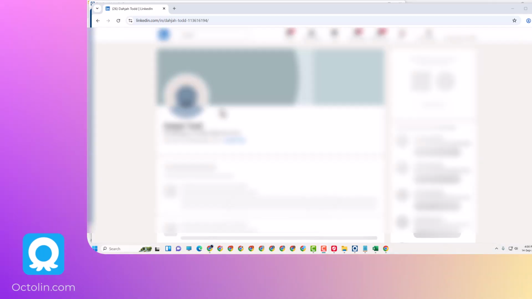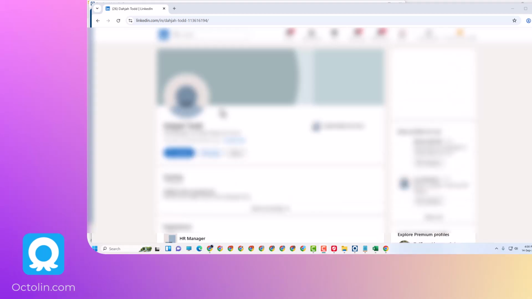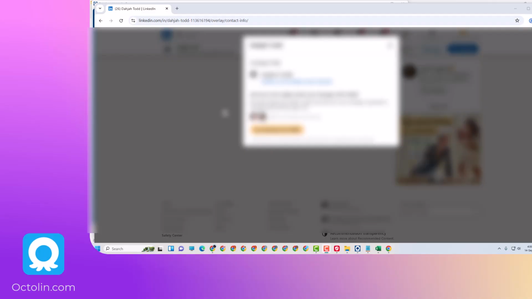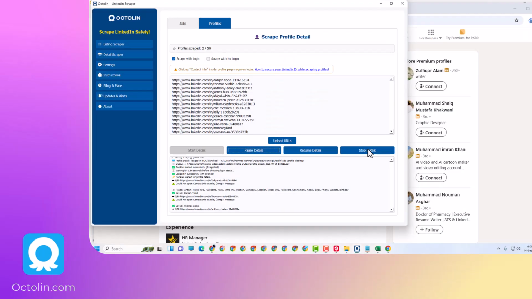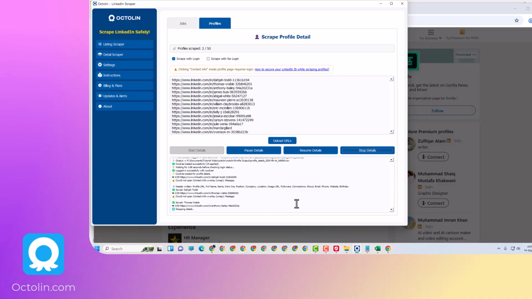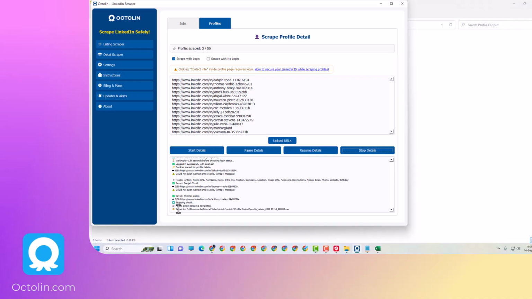Once the profile page loads completely, it will scroll and also click Open Contact Info to collect leads if available. Once completed scraping, it will show you the Excel or CSV file name under the log. You may find a file inside the Profile Output folder.